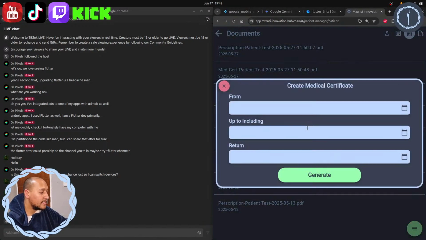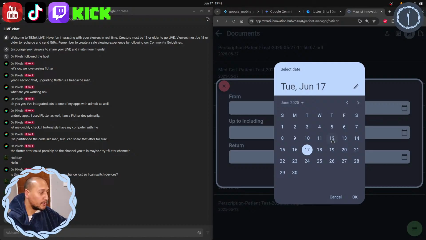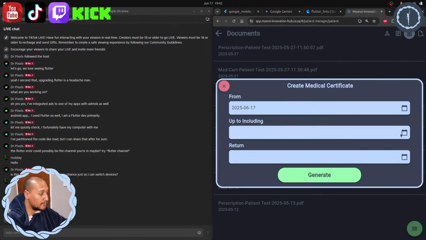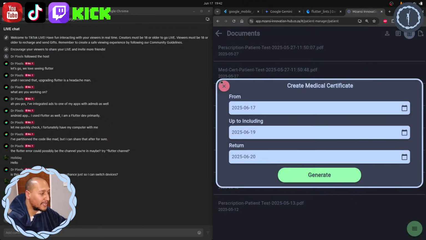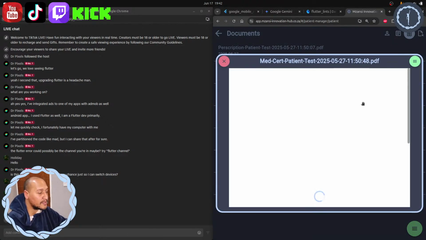Or we can do our medical certificates, where you can say when your sick leave is from. So it's from the 17th, for example, up to and including the 19th, and then returning to work or school on the 20th. You click on that and click on generate, and then you'll get something similar to this.